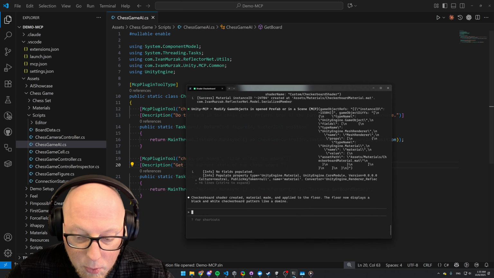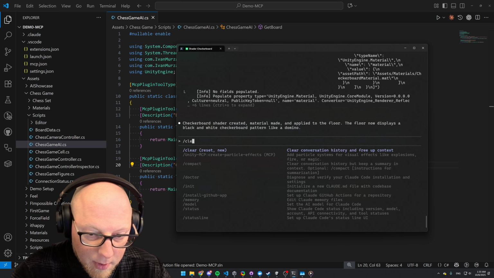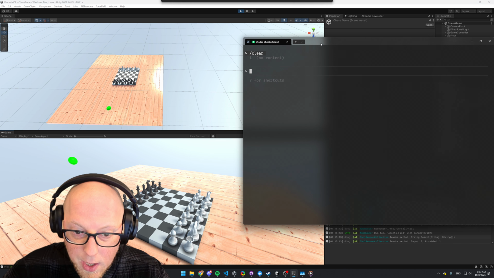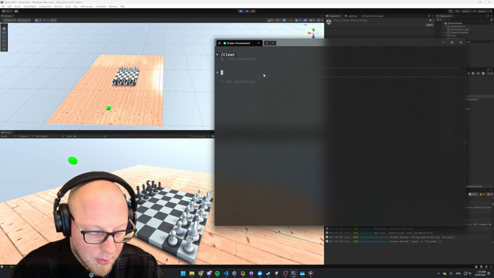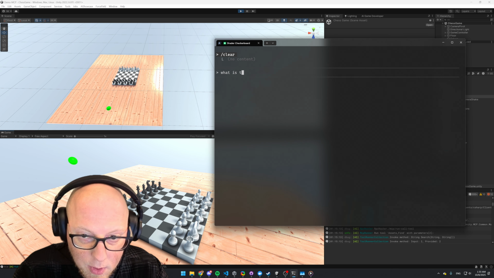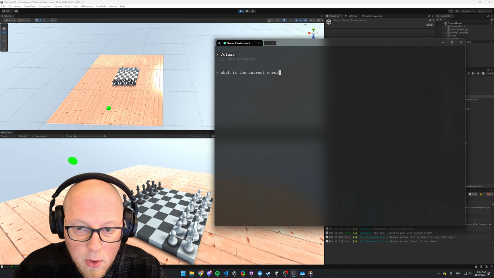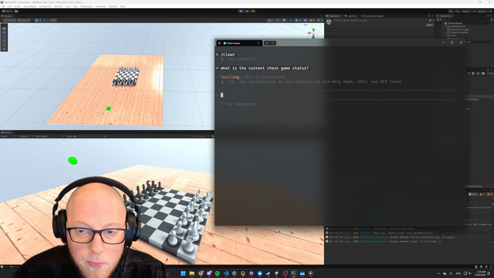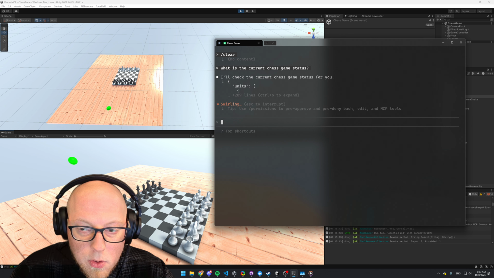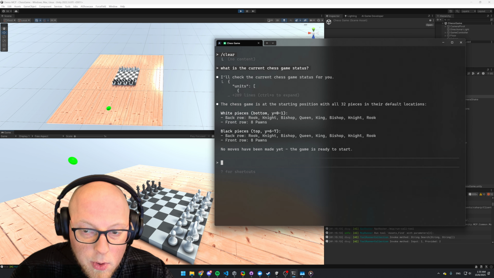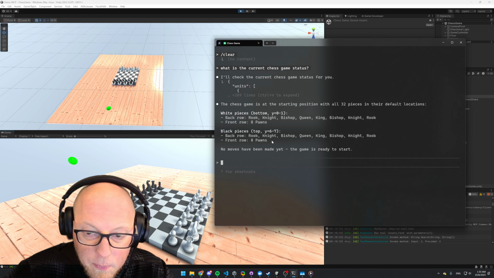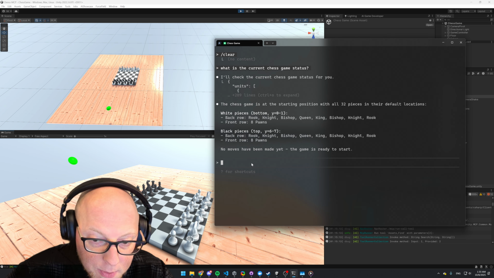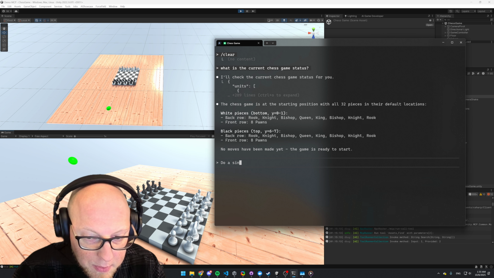And here's how it's gonna work. Let me start a new session in Claude. I'm gonna clear this one. Let me switch back to the game. And let's ask Claude, what is the current chess game status? So it just took the information from the game. As you may see right here, we have it. So AI can see the board.